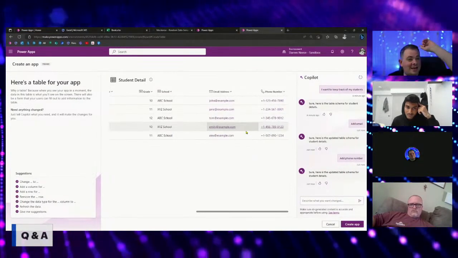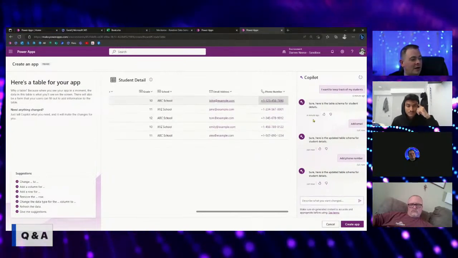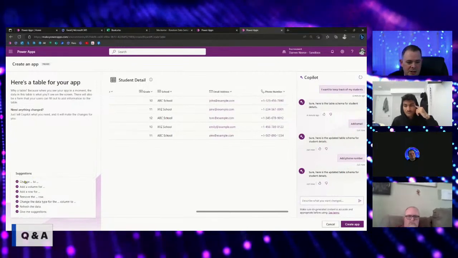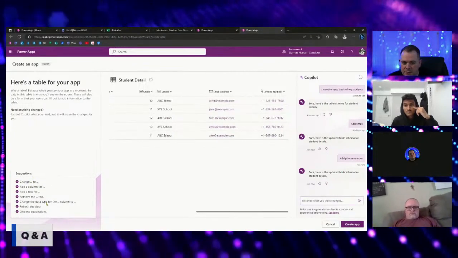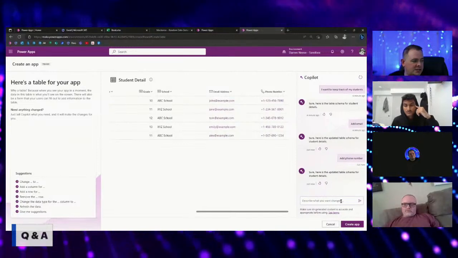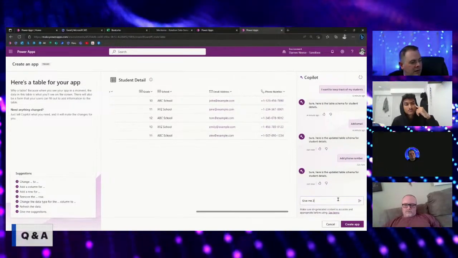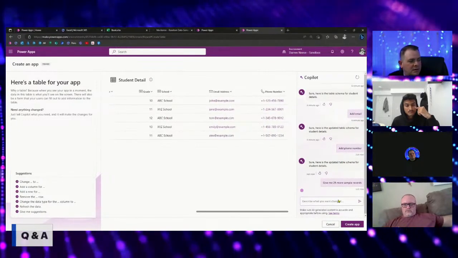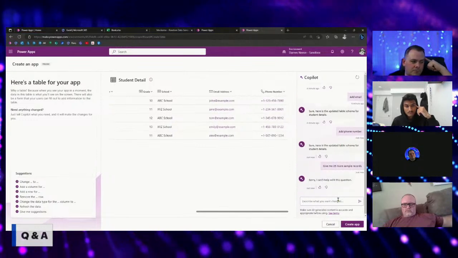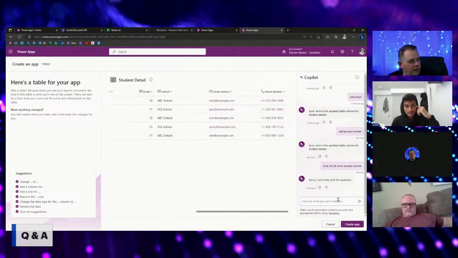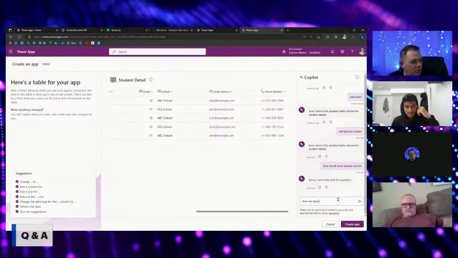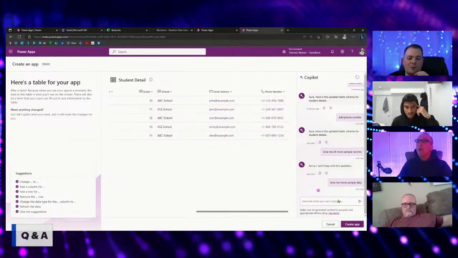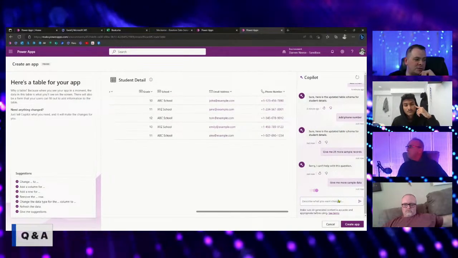Okay, so it's going to create the Dataverse stuff for you. So if I go down here to the bottom, now here's our suggestions off here to the left. Change blank to blank. You know, if you want to rename something, you can actually say, give me 25 more sample records. Let's see if it can do that. All right, I can't help. Okay. Give me more sample data. So this is a brand new feature. So they're still working out the kinks, but let's see if we can rephrase something that will actually give us the results we're looking for.